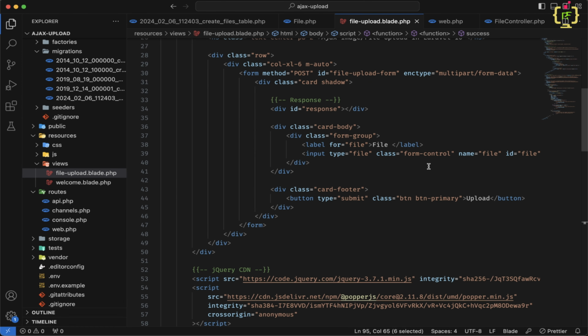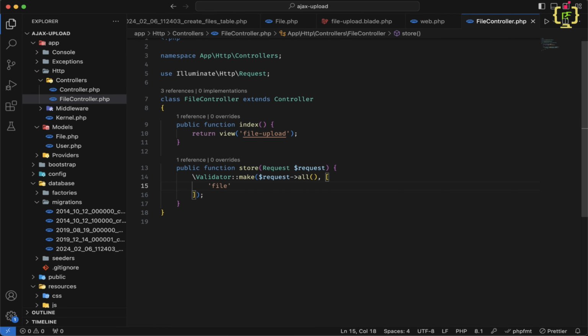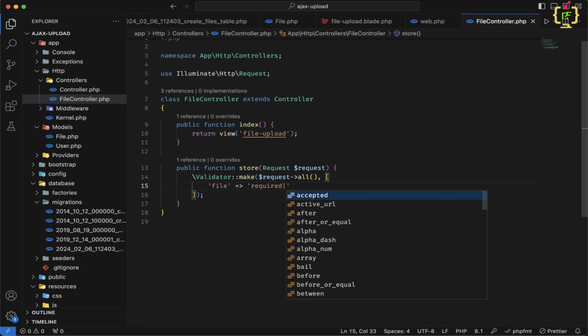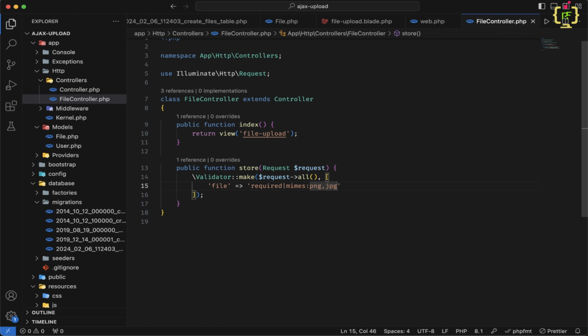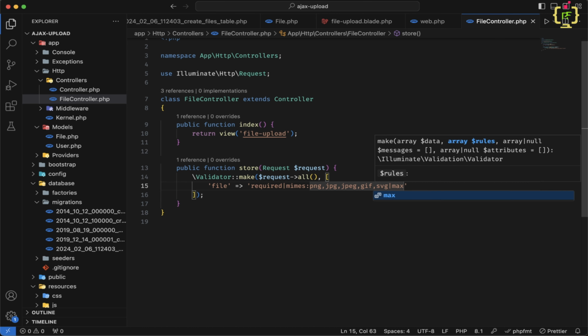So we have the name attribute as file. Let's copy and add it inside this validator request. And here we will add the validation rule as required. Firstly, we are going to upload images only, so we will add mimes: png, jpg, jpeg, gif and svg as well. And we can also add the max attribute in order to prevent large file uploads.